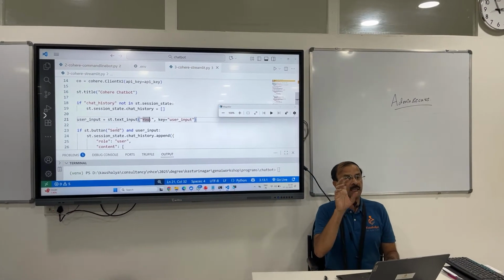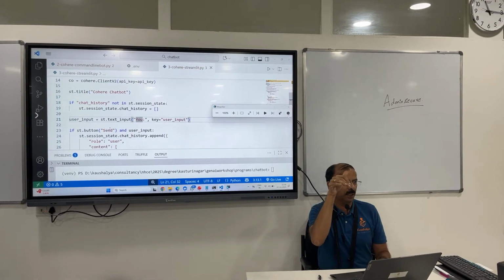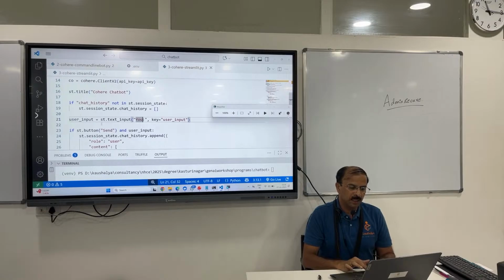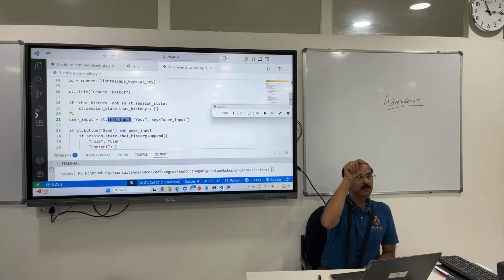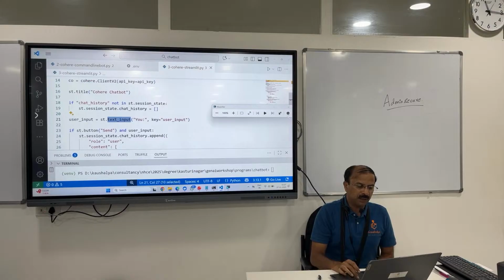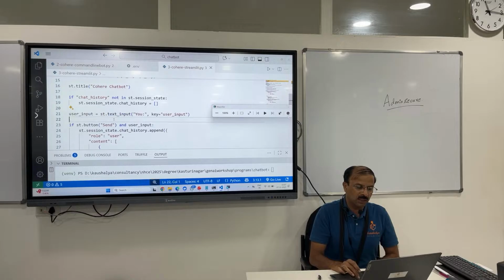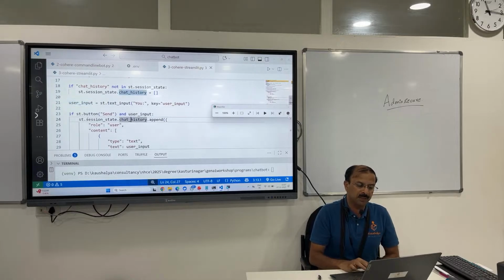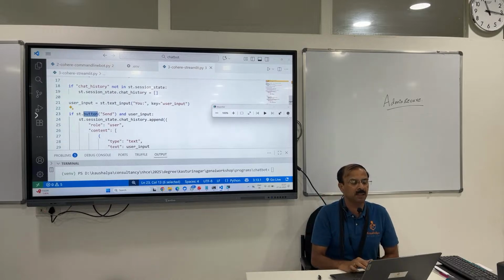After that, st.text_input. There is one input, right? Where you enter your question, query, prompt. How am I getting the user input? st.text_input. If you know HTML, you know input type is equal to text. Similar to that, you can do the same thing with the Python library called Streamlit, where there is a user interface. After that, what are we doing? When you enter the data, you click on a button. For the button, we are using st.button, the Streamlit button, and the name of the button.